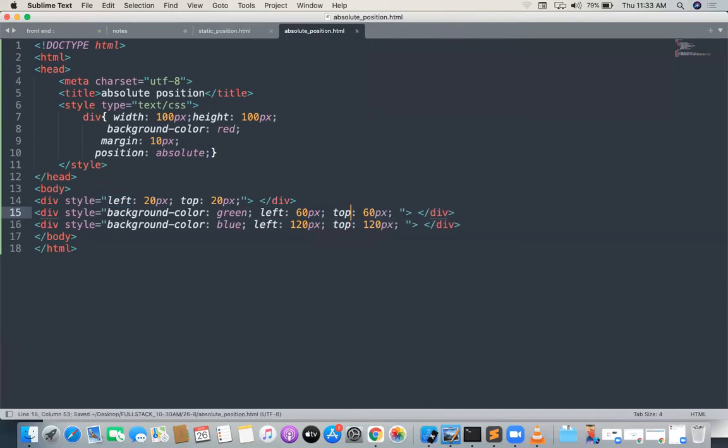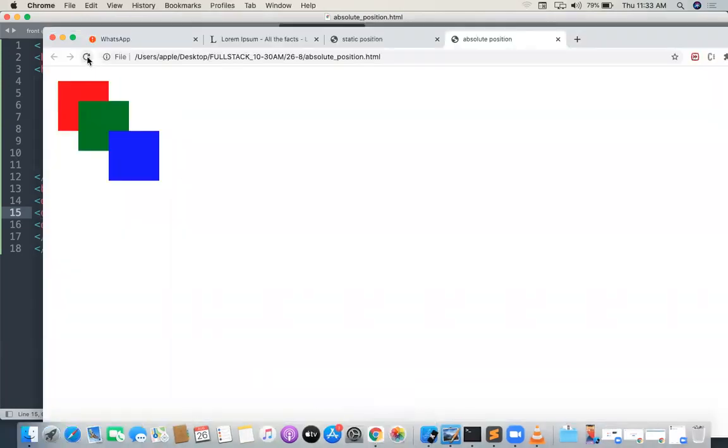Top left, 3 divisions, only top left I am giving. If I am giving only top left, these 3 elements can move like this. The first element moves from top and moves from left. The second element also moves from left and top. The third element also moves from left and top, because I'm saying so.